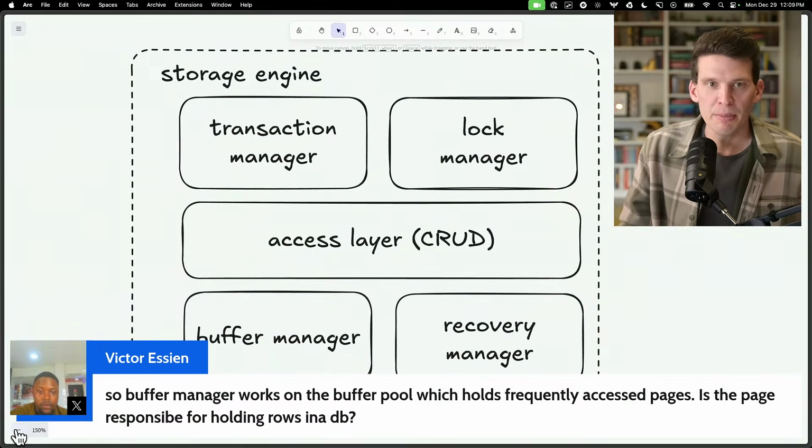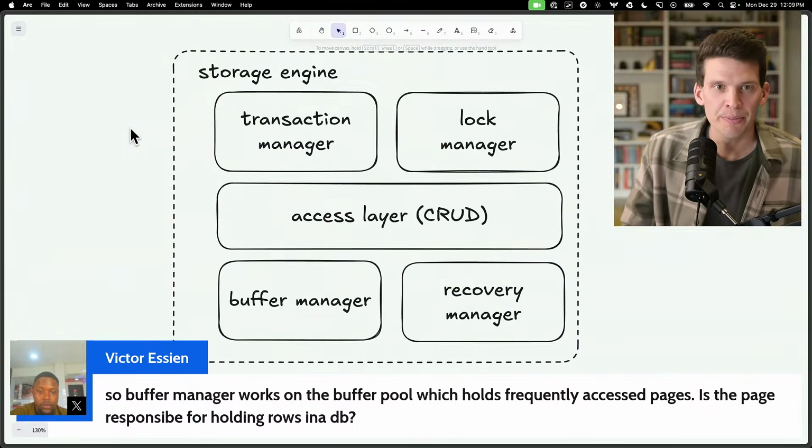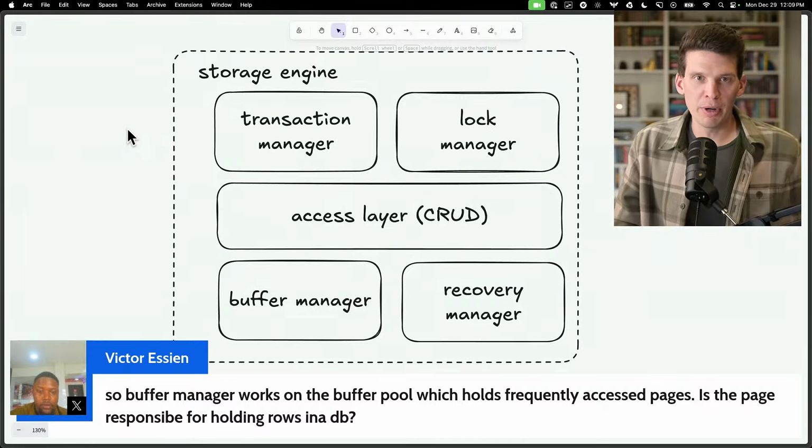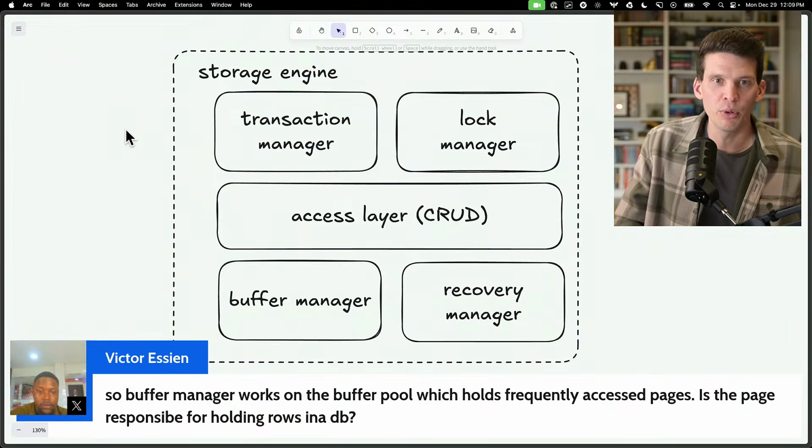So the buffer manager, zoom out a little so we can fit this better with questions. The buffer manager works on the buffer pool, which holds frequently accessed pages. Is the page responsible for holding rows in a DB?